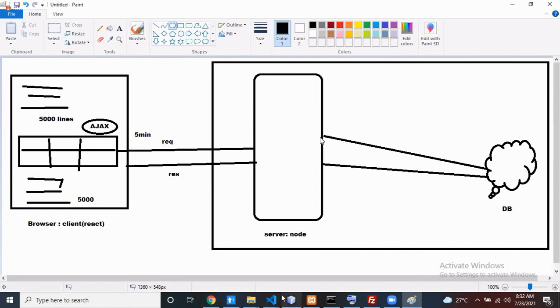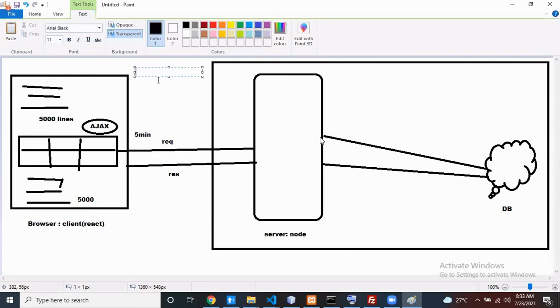First tell me, at the time of loading, how many methods are going to execute inside the component? How many methods? Come on. The constructor. Next, getDerivedStateFromProps. The next, render. Next.